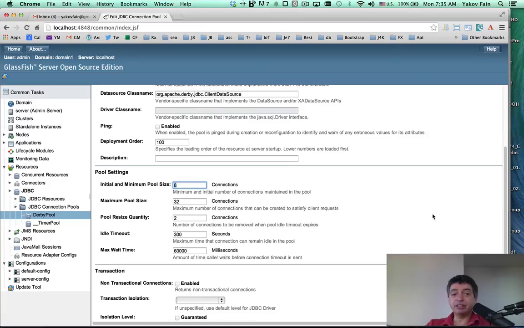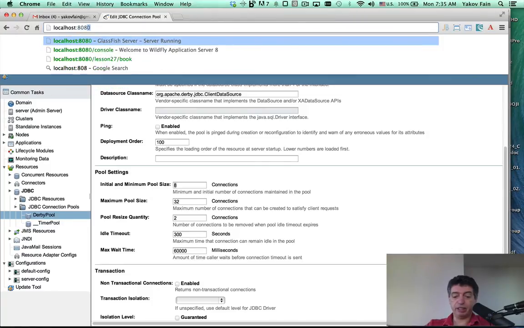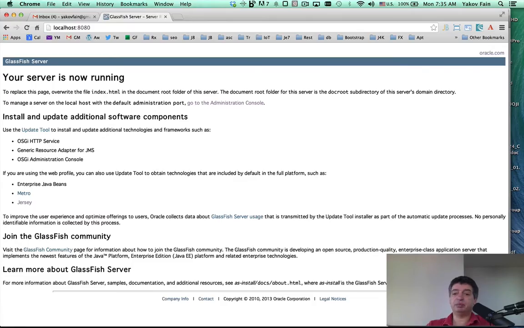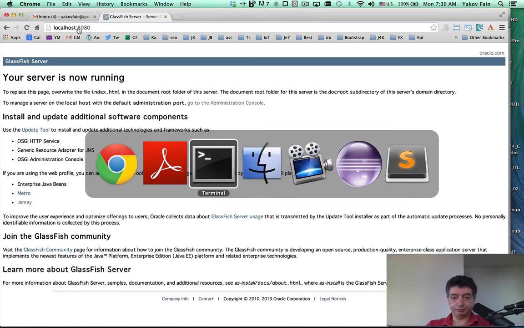So anyway, this is a console of the GlassFish server, and on port 8080, it's a place which listens to HTTP requests. It's a web server that comes with GlassFish server. It's your entry door for HTTP requests. It's up and running. Now let me kill it.